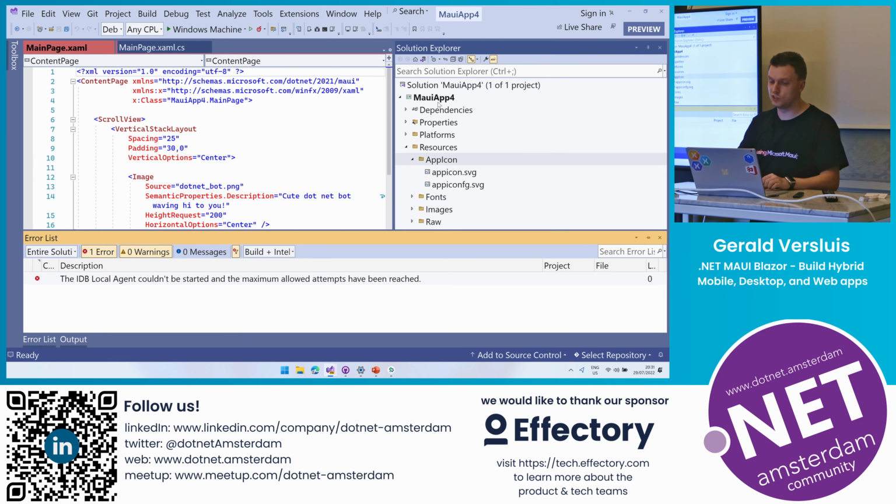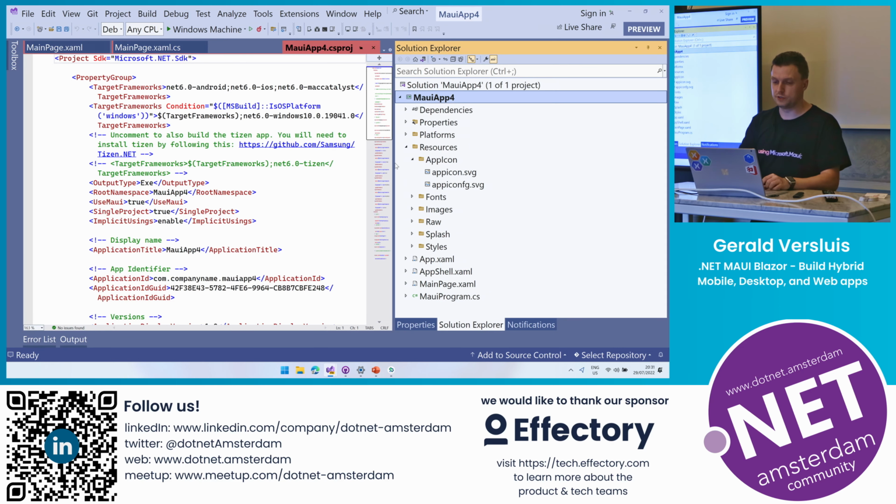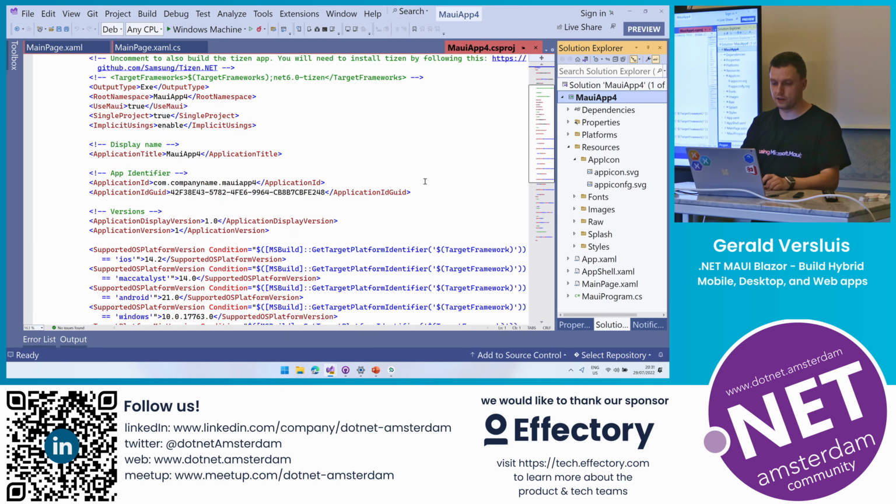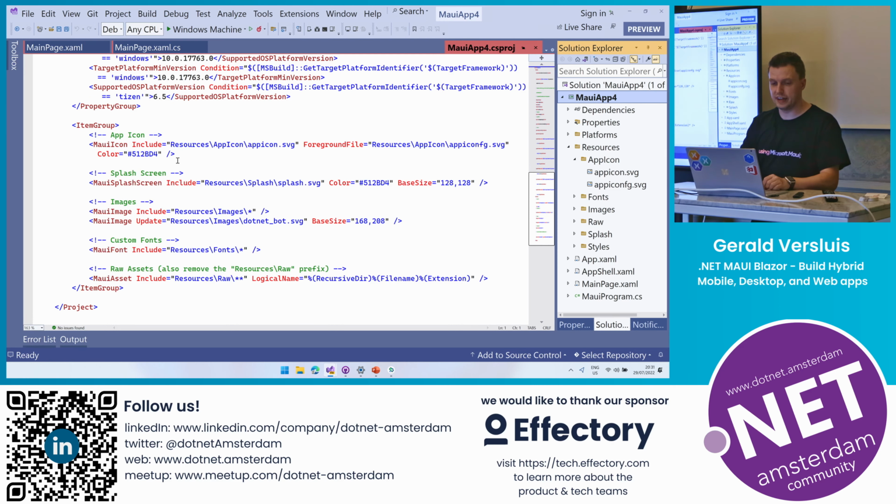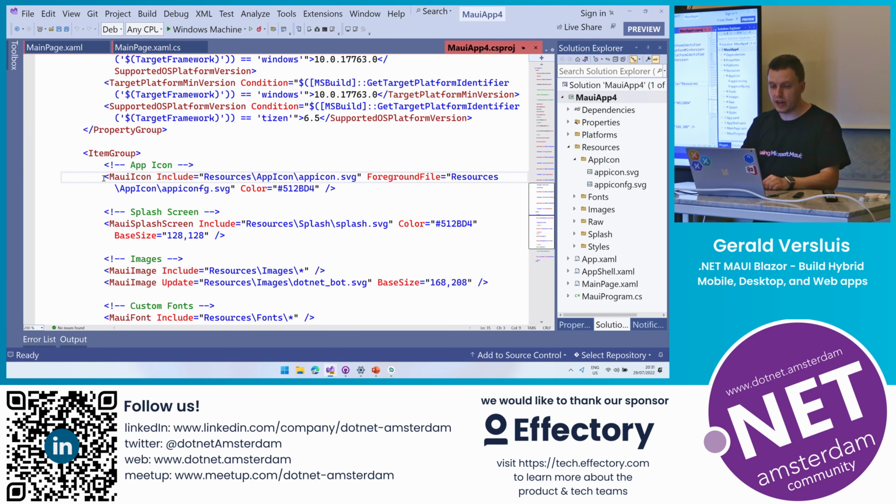And right now, this is one of the areas where the tooling still needs to catch up a little bit. So if we look into the csproj file, so your project file, you can see these dedicated things. Let me zoom that in a little bit more, maybe. So here we have this MAUI icon, right? And this will be your app icon that's going to be on the main screen of your phone.